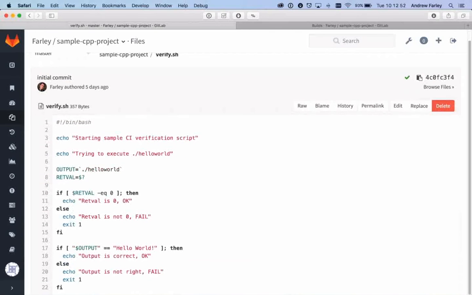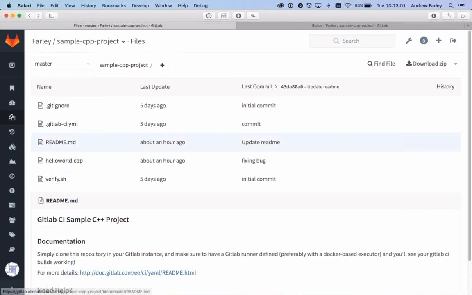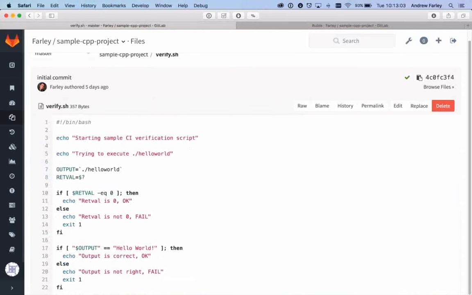Here's our little verify script. You'll see basically it just starts up and prints some information. It tries to execute the hello world executable, which you'll notice doesn't exist here because it's going to be compiled. It checks to ensure that the return value is okay, and then it checks to ensure that the output of the script is okay.